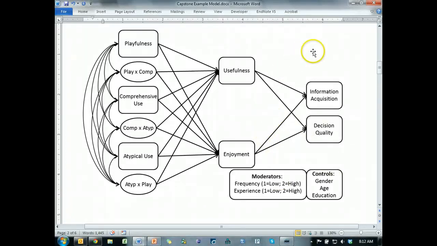Now this is a model that was built out of some data that was collected at my university, and it's about the use of Microsoft Excel. We wanted to know how using technology in general, but in the context of Excel, would increase information acquisition, the extent to which the system was able to give you good and high quality information, and the extent to which the system helped you make better high quality decisions.